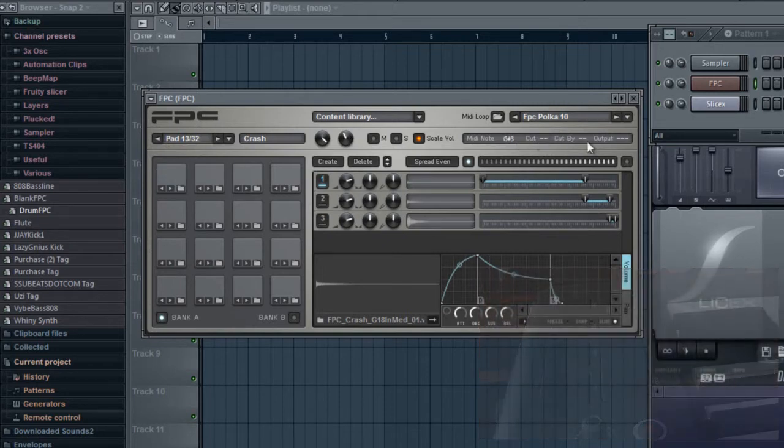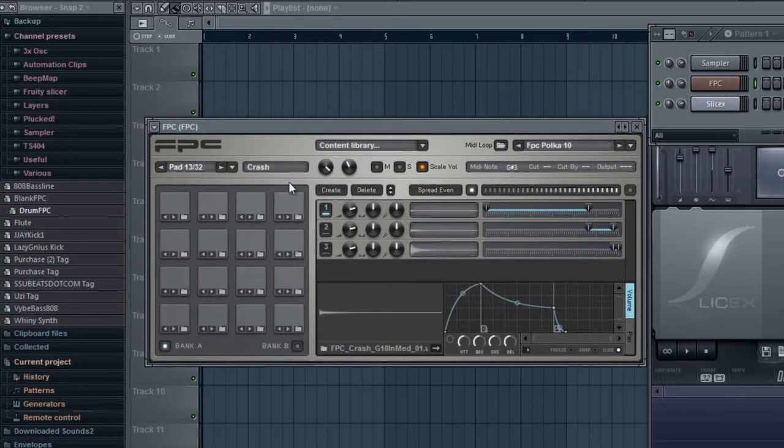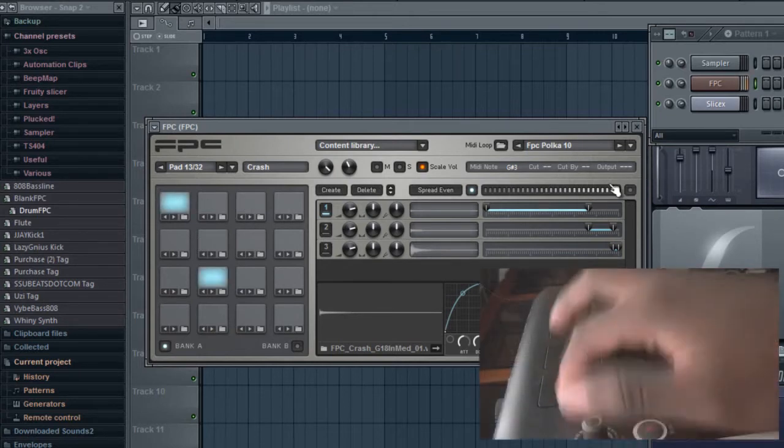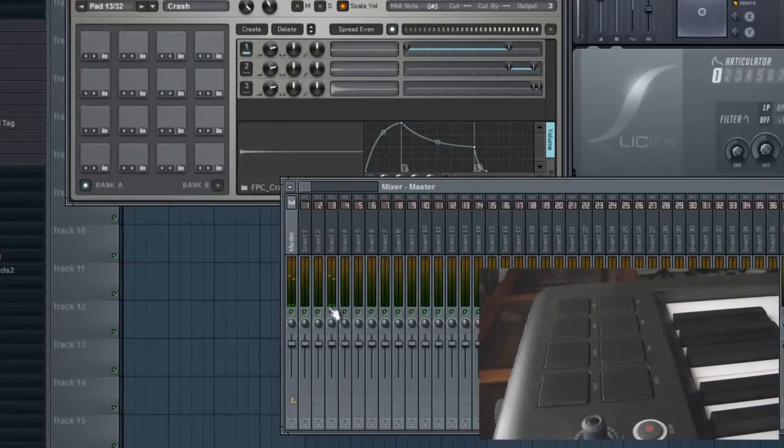With the cut, what this does, you would want to set these equal to each other, the cut and cut by, and that assures that two sounds don't play at the same time, which could be good and bad, depending on what you're going for. If you're sampling something, then you might want that for it to chop, to give it that choppy feel. But for drums, we are going to leave that alone so we can play two sounds at the same time. With the output, this goes to the mixer. So on output 3, there we go, it's right there on output 3.